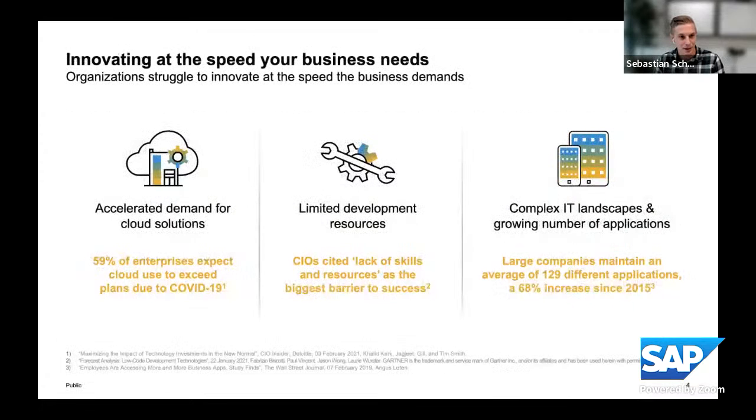Now, without further ado, let's jump into the topic. Many people have asked me over the last weeks, why low-code, no-code? Why is everyone talking about this right now? And I usually explain it like this. There are three challenges in today's business that all the enterprises out there are tackling.